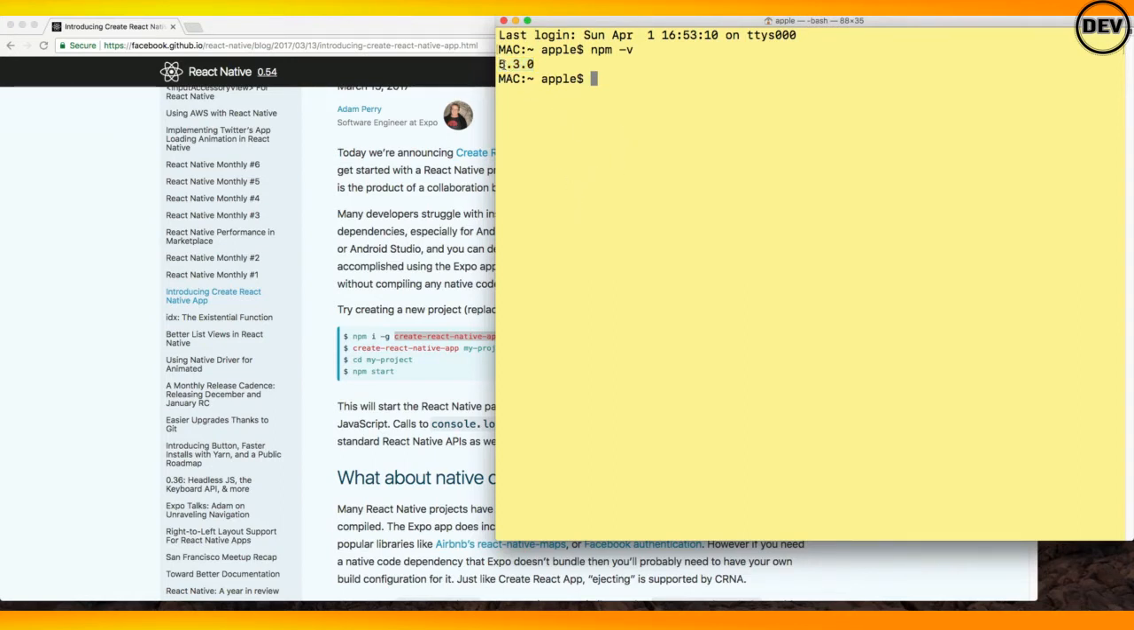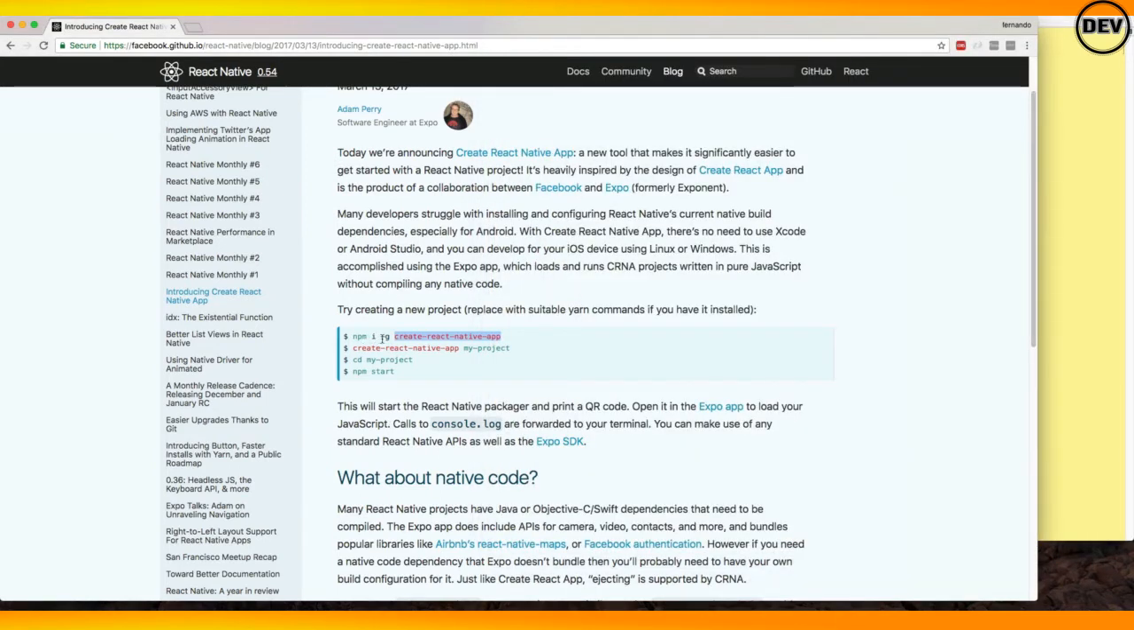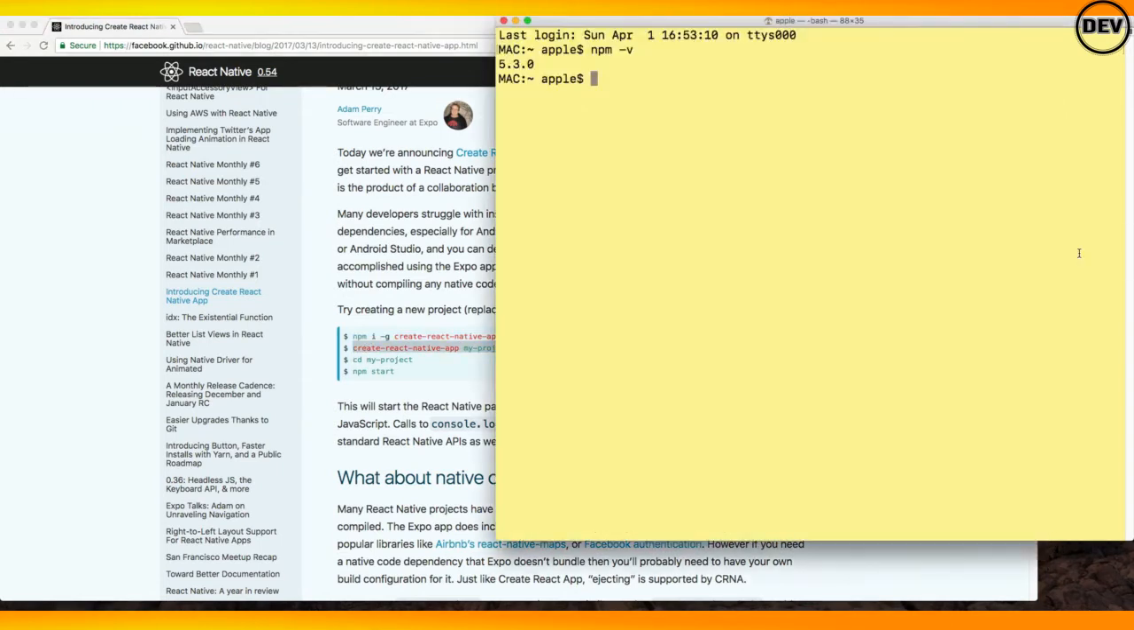Now, if you have version 4, you're good to go. You just do npm i -g create-react-native-app, and it's going to install it globally, and then you're ready to go. Then of course you're going to create a project, but this comes later. If you're using version 5, there are two choices. You can downgrade your npm version, which I would not recommend, or you can install Yarn. You can use Yarn to install the CLI and create the packages and everything else.